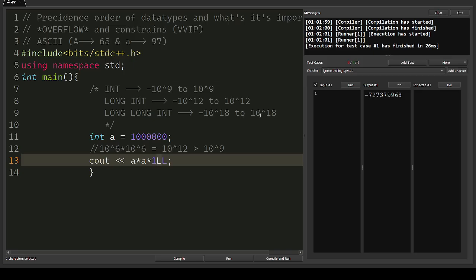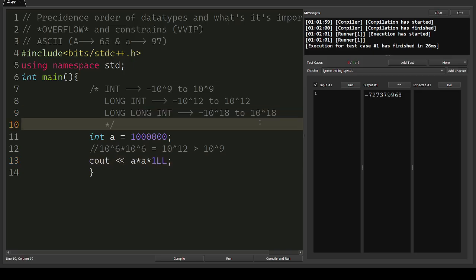Do not use double. Avoid the usage of double while declaring variables. You might think the larger the better. No, it's not. It's not the case in C++.